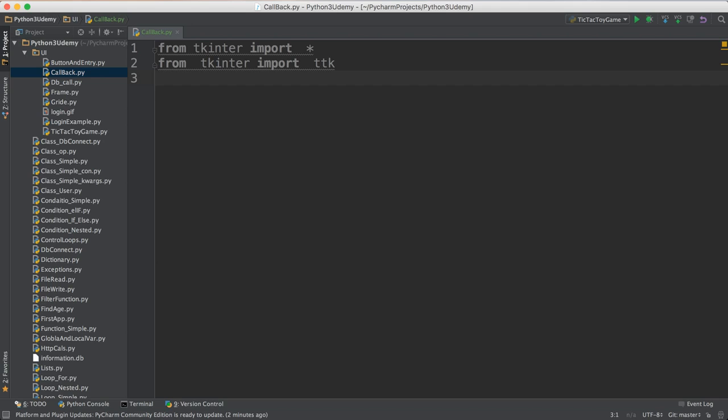Okay, then we have the root. I say root equal Tk. Then I say root dot mainloop. So what we have is this. What I want to do is add a button.